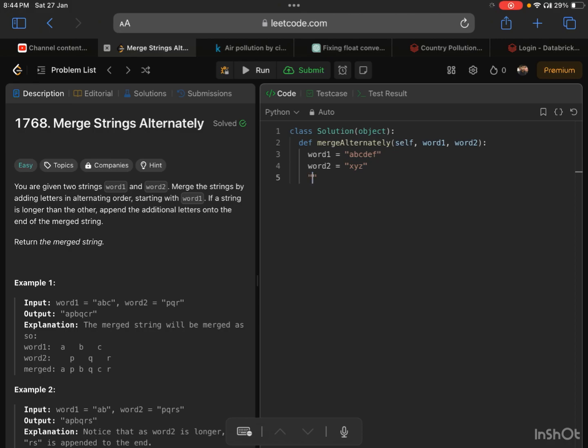So you need to alternate: take a character from word one first, then a character from word two, then word one, then word two, then word one, then word two. And if there are any extra characters in either string, then just put them at the end as they are. So we have something like that. So this is what we need to return. How are we going to solve this? Simple. We'll just do it how I explained in this example.